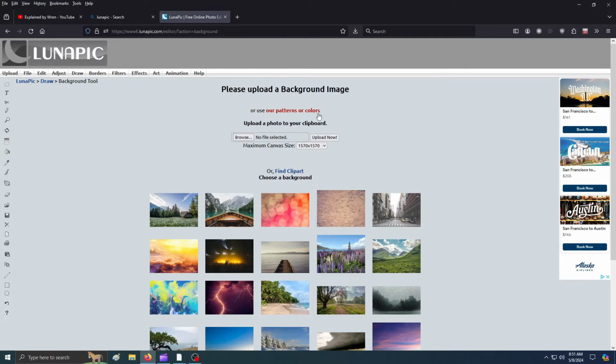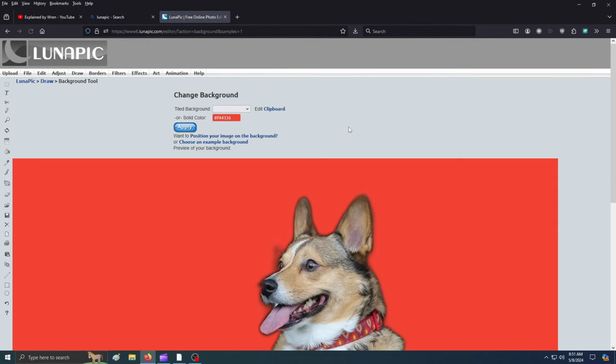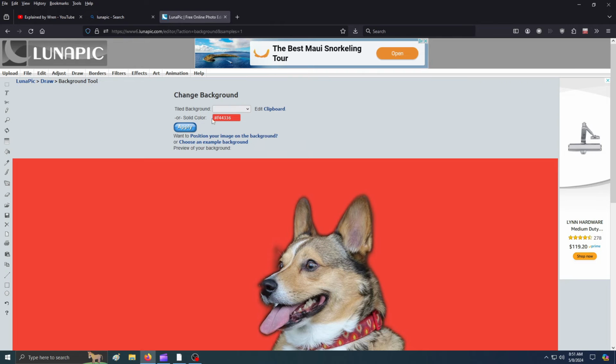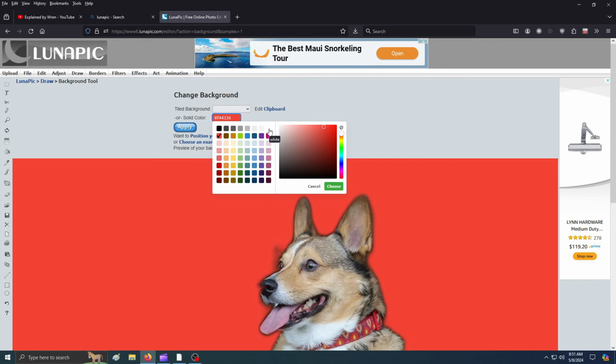You should then click Our Patterns or Colors. On the new page, tap the color box next to Solid Color. Select white from the available options, and then select Choose.